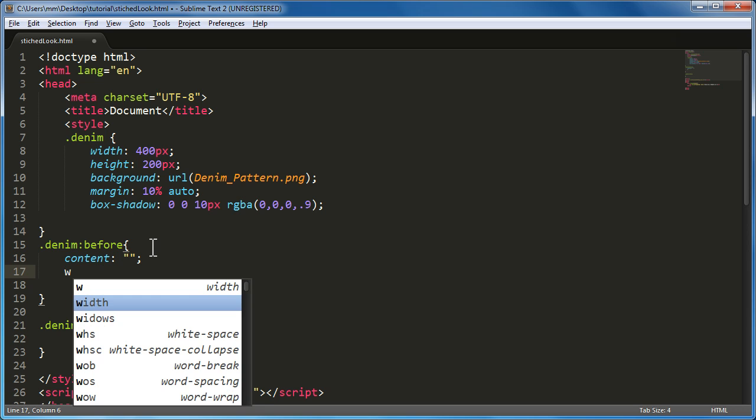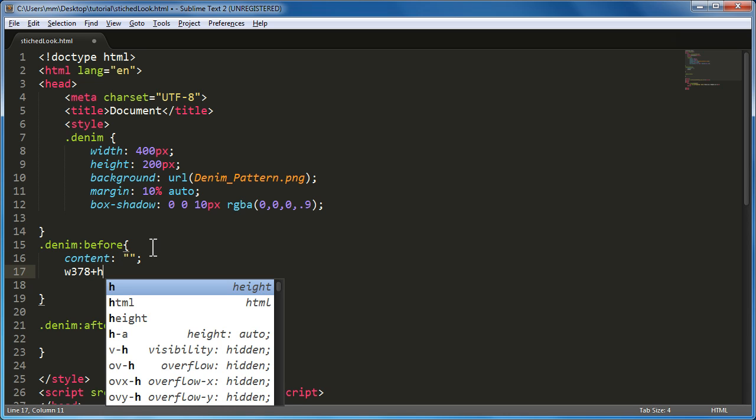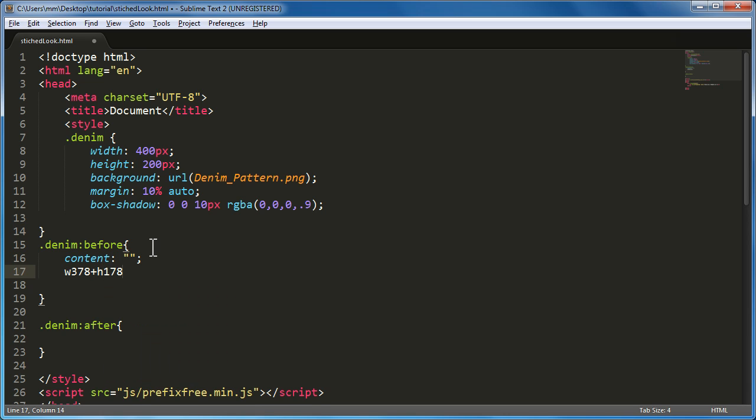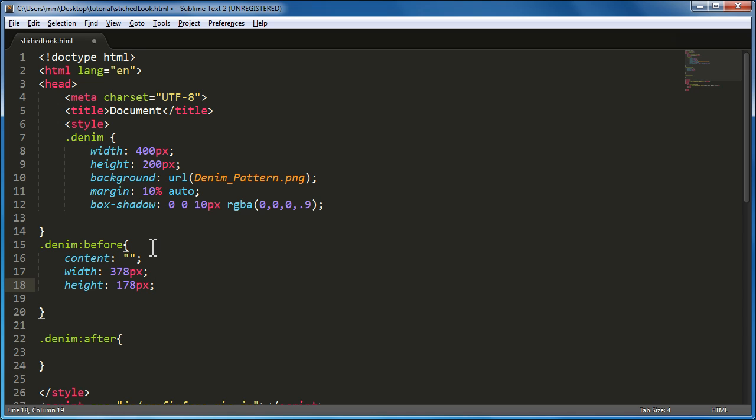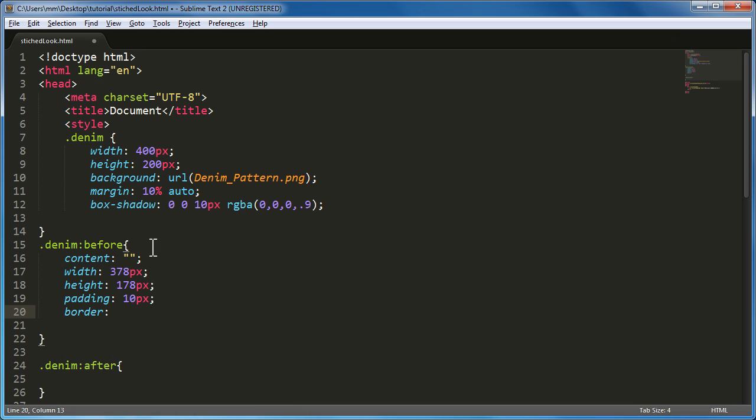Let's say a width of 378 plus a height of 178. Why did I do that? Because I want a padding of 10 and a border of 2. Yep, so what will happen is the border adds up to the padding, which then adds up to the width and height, and you should actually complete 400 each.